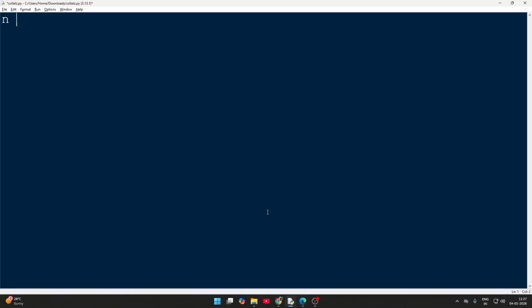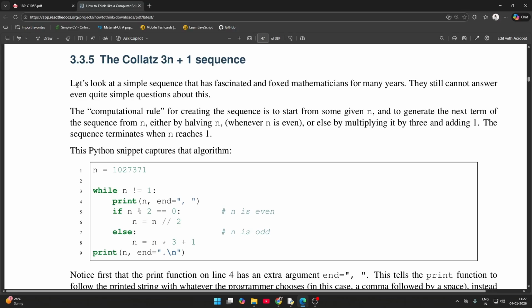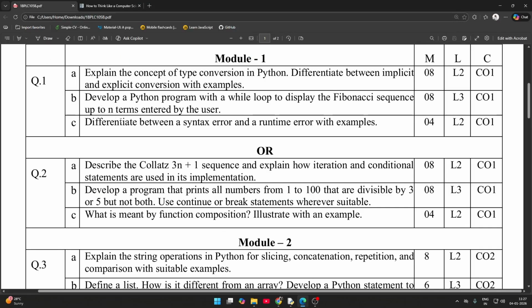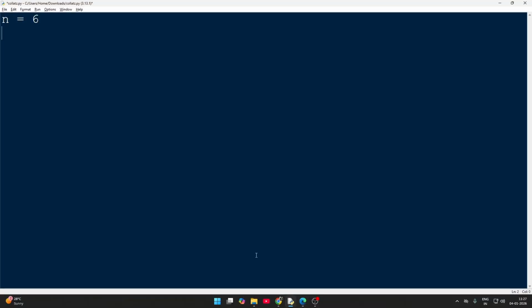We just have to take one n value, I'll take 6. You cannot take a large value, because you cannot write the output in the theory exam. If it is the lab, you can get the output directly, but in theory you will have to generate those numbers, right? So we'll go with a smaller number, and then we have to run the while loop until its value is equal to 1.